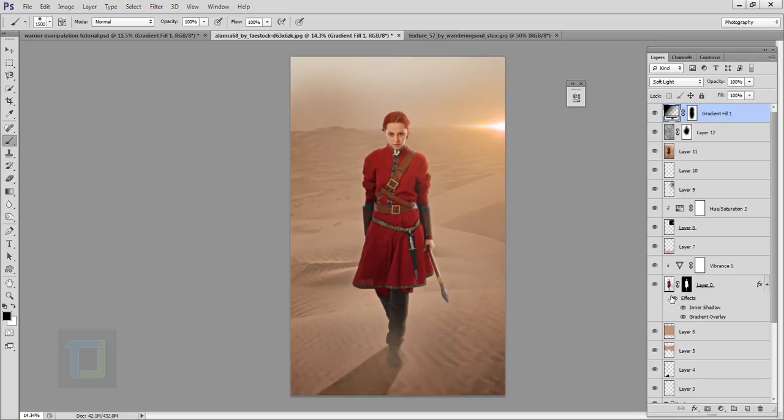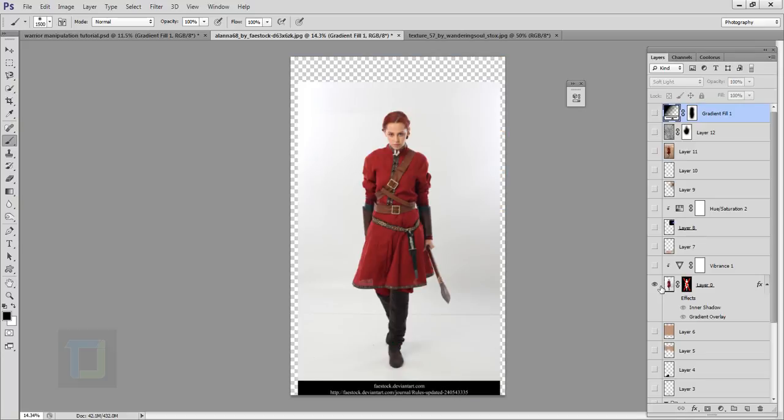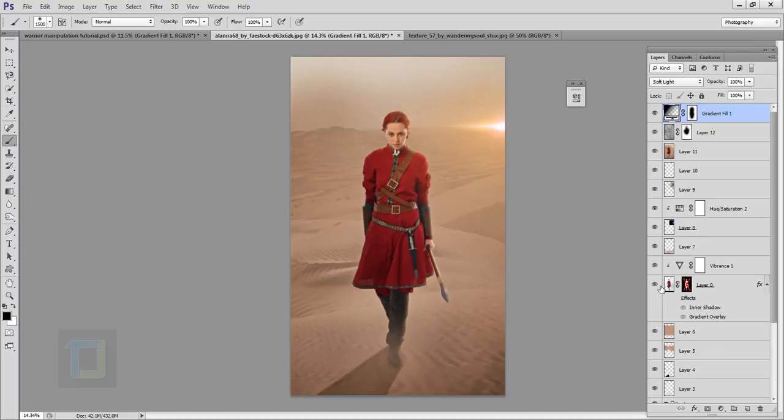Now let's look at the after and before. So I'm gonna turn these things off. So this is the image we started working on, and this is the final output that we created.